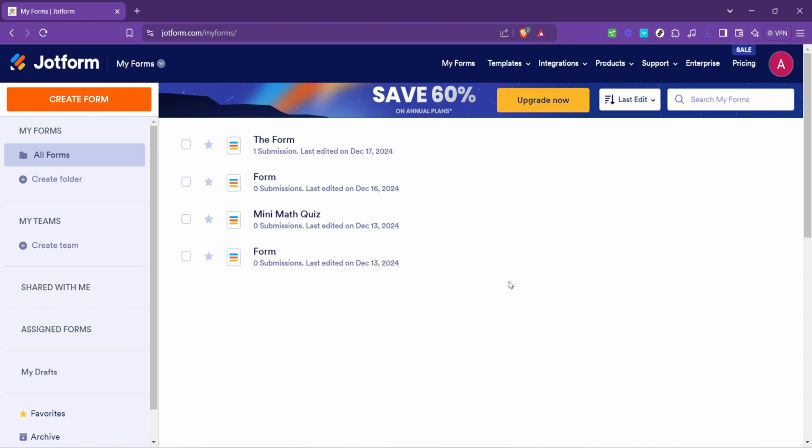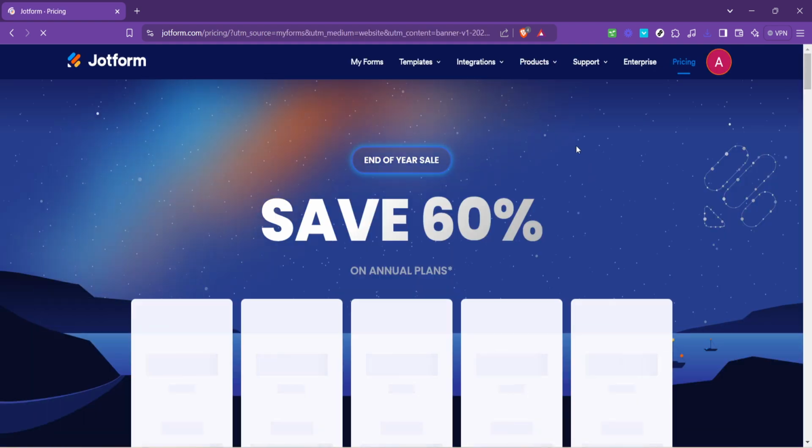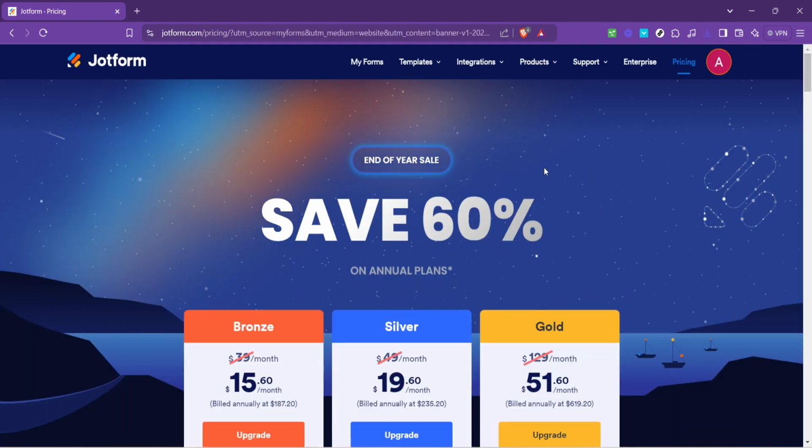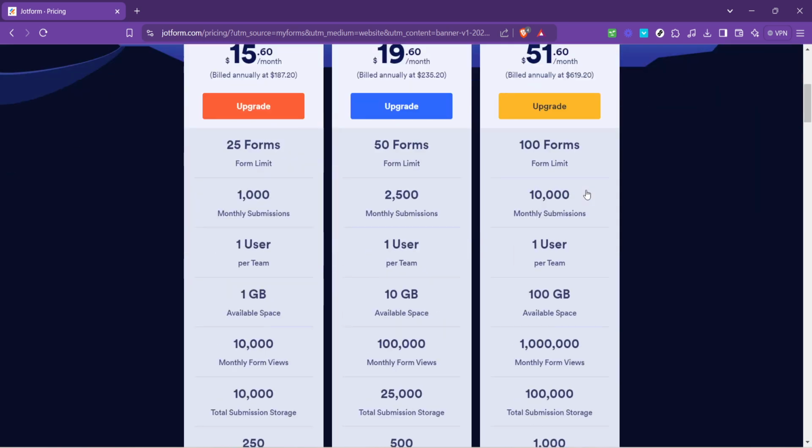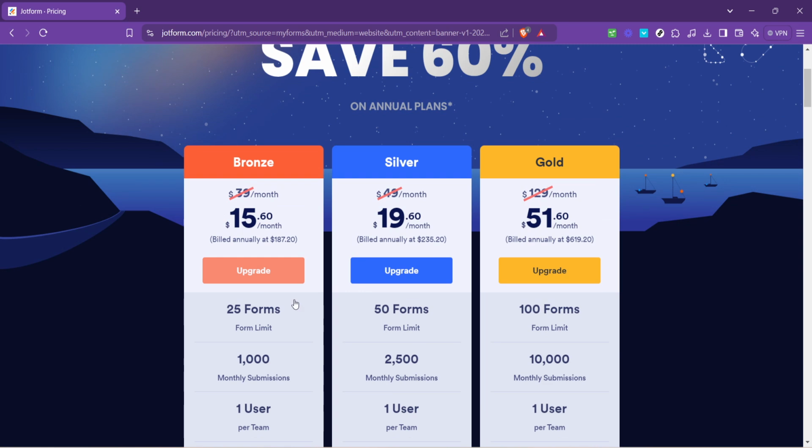Within the My Forms section, zero in on the Upgrade Now button. This might seem counterintuitive since you're looking to downgrade, but trust me on this one. Clicking Upgrade Now doesn't immediately lead to upgrading your account. Rather, it takes you to the page where you can manage your current subscription, including downgrading.